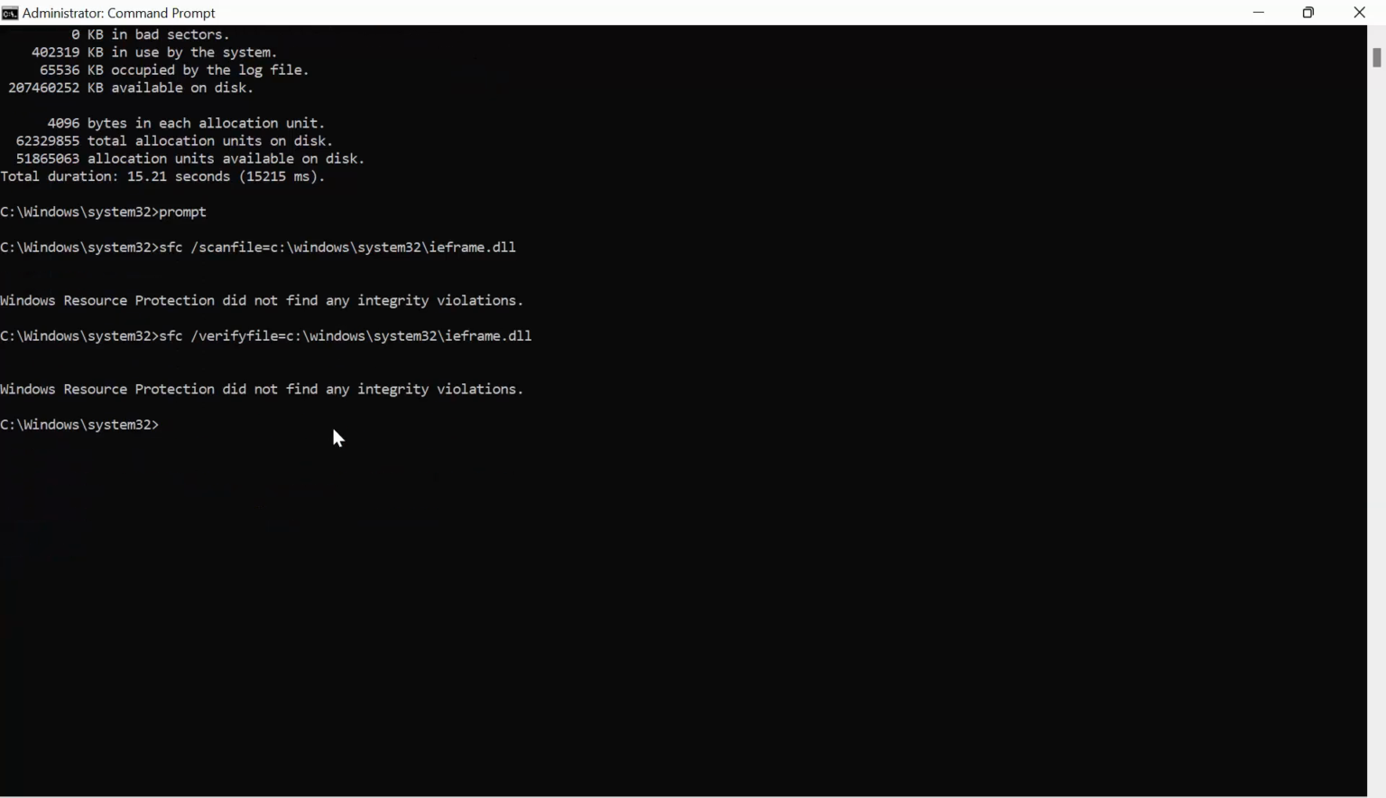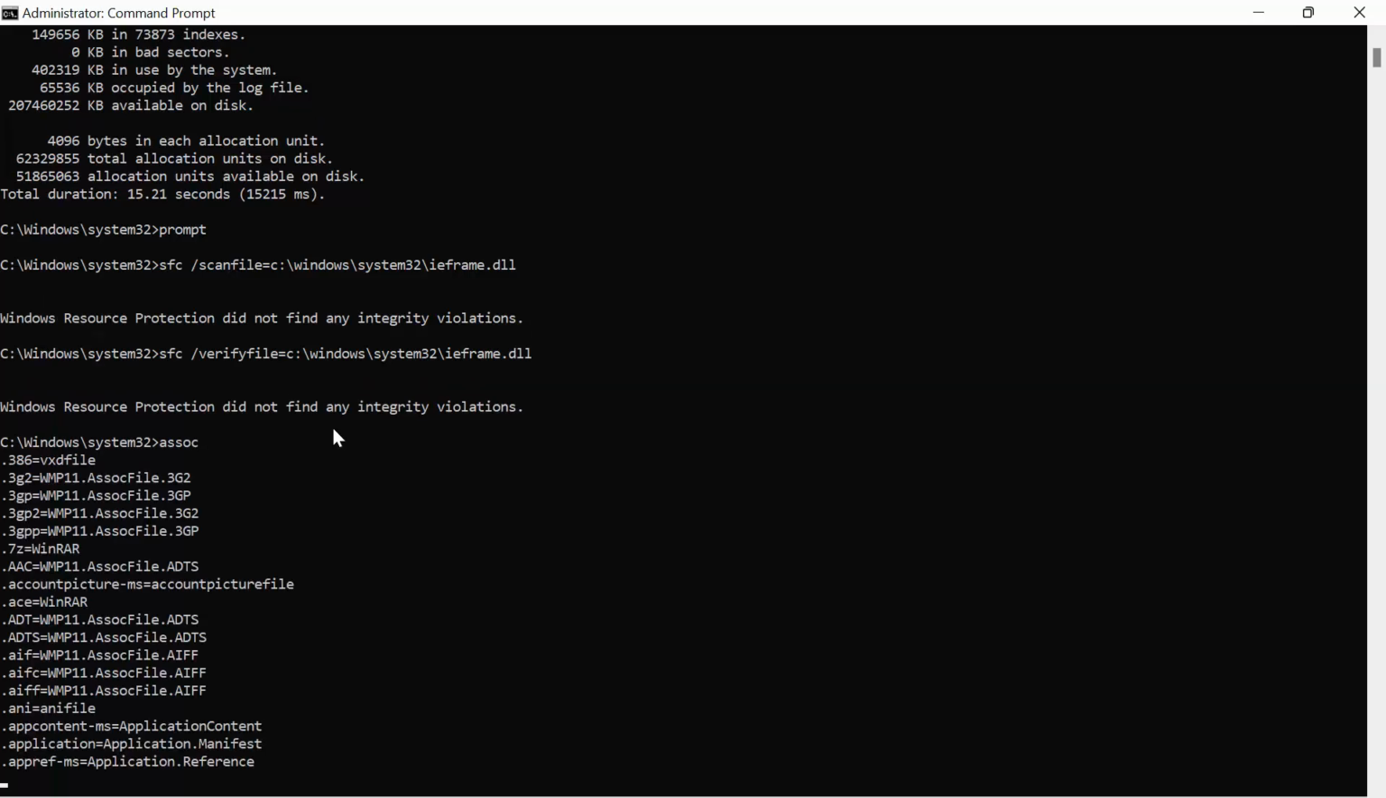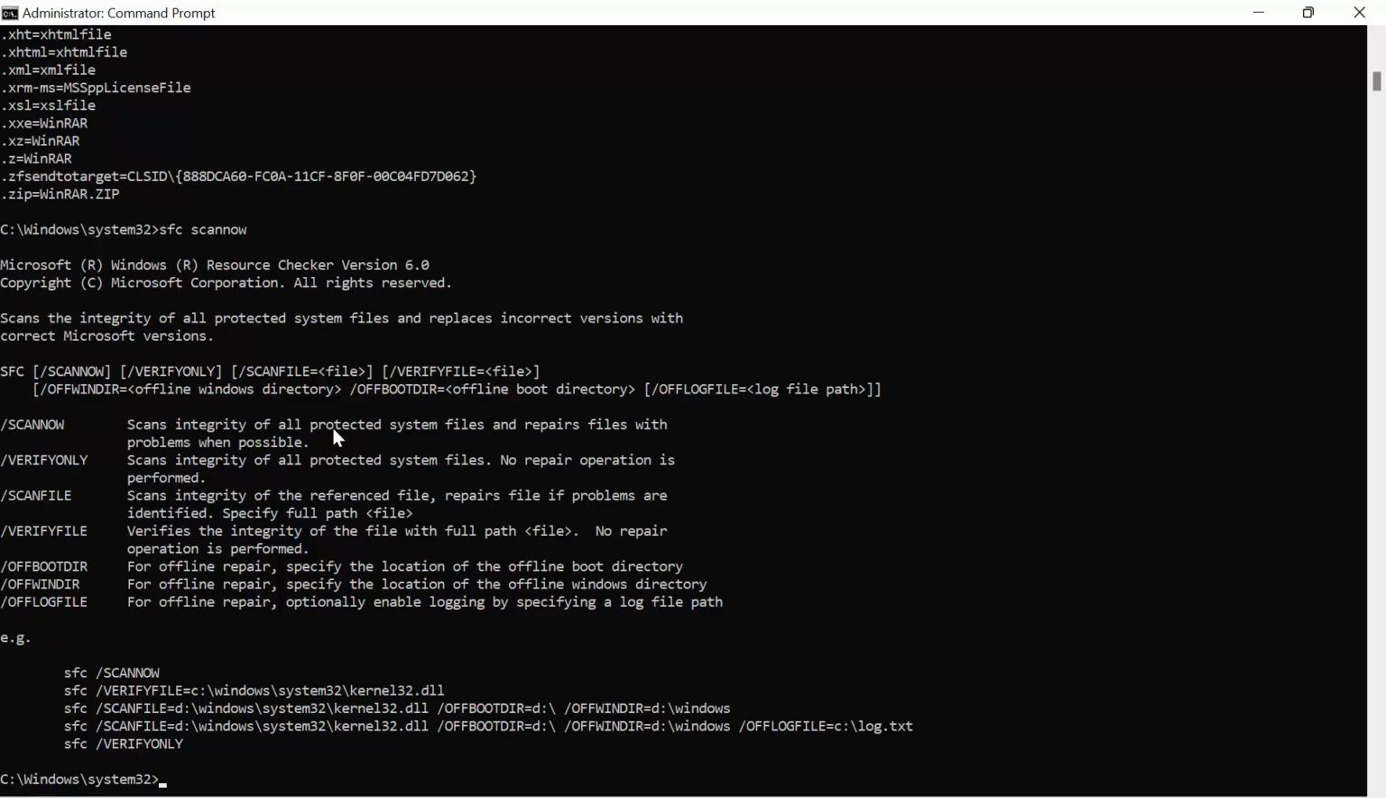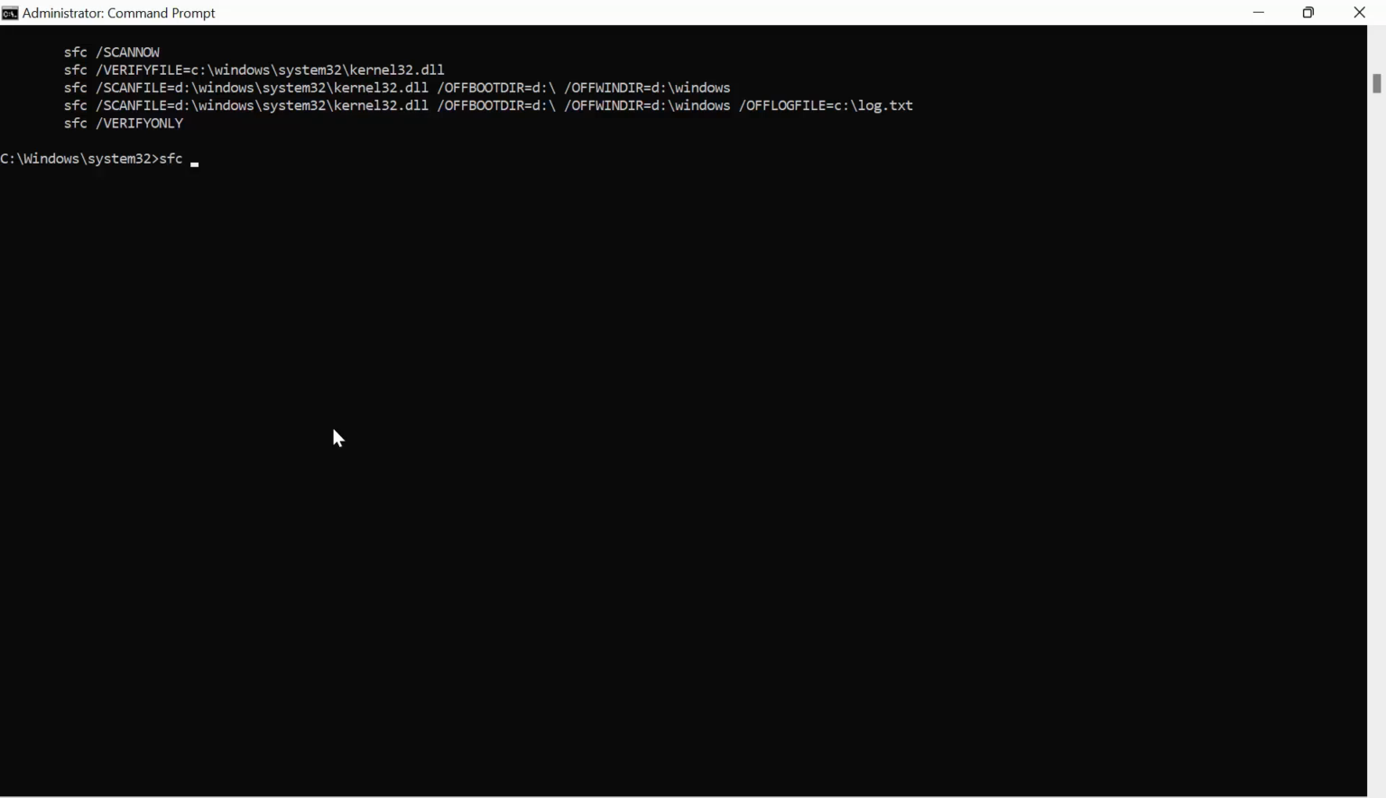Okay, so the next command is assoc, then hit enter. Then the next command is sfc /scannow. Sorry, you have to write sfc /scannow. Okay, beginning the system scan, it will take some time guys, you have to wait. So I'll get back to you after the command completes.